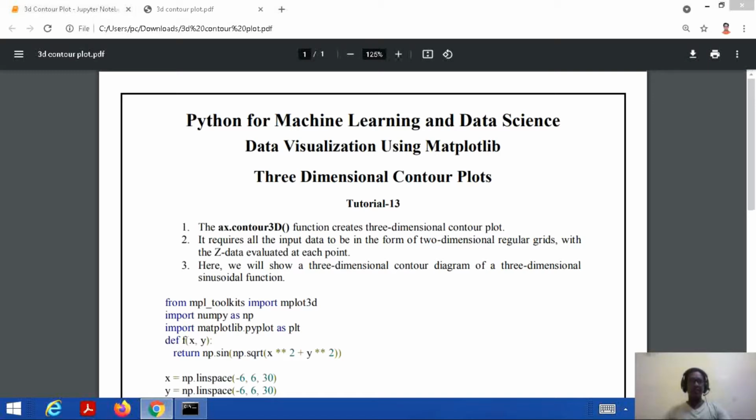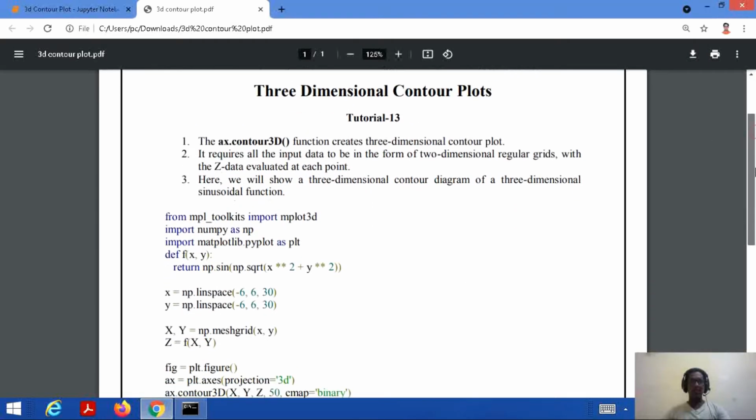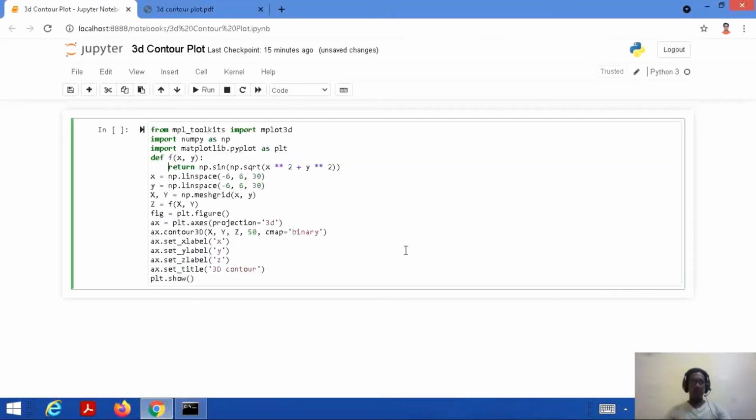In this case we will show a three-dimensional contour diagram of a three-dimensional sinusoidal function. So let's consider the code and then we will understand how to plot 3D contours. From mpl_toolkits import mplot3d. In the previous tutorials we have seen that if we want to plot 3D graphs or 3D figures, we need to import mplot3d. For that, mpl_toolkits is already available in our Matplotlib library.